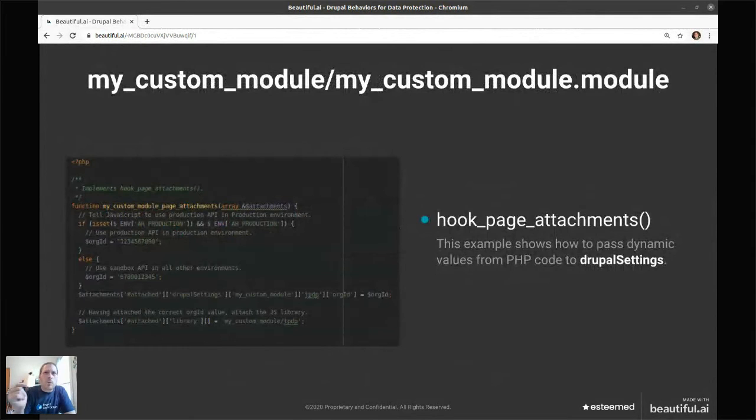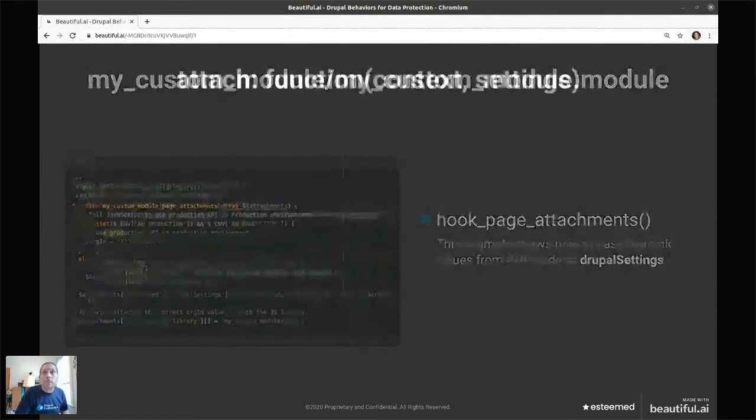And once we've attached that value, you see where it says attached Drupal settings, and then you give it a namespace, my custom module. And I put another thing in case I have a couple of different APIs, and then the org ID, and I'm passing it there. And we'll be able to catch that from the other end.